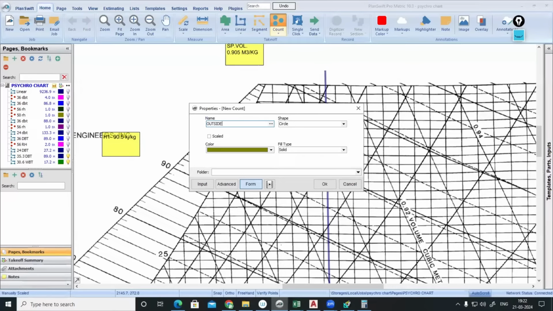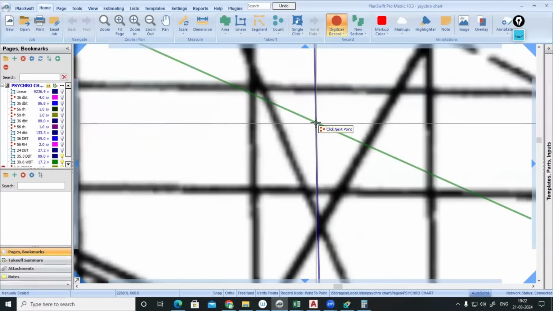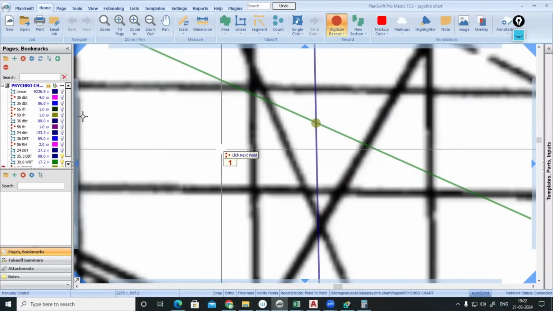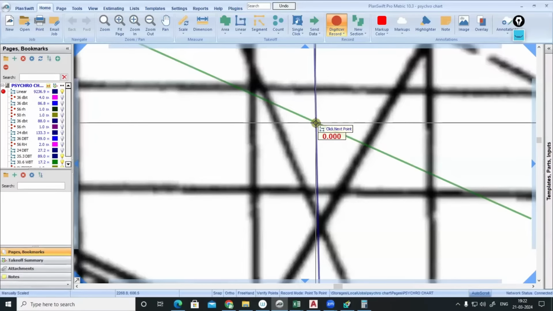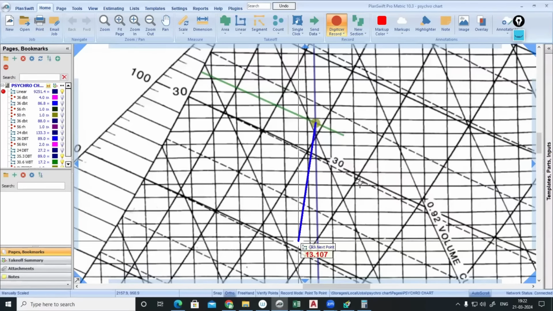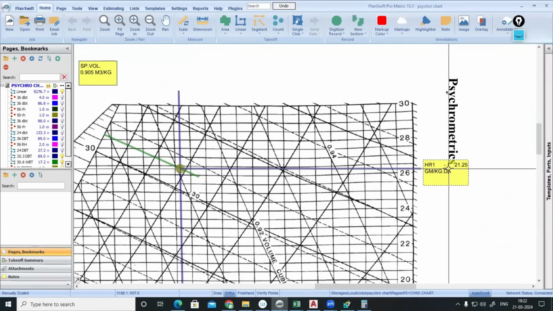Outside condition. Click OK. I'll be marking it there. That is my outside condition. So in this outside condition, I'm having this much humidity ratio. Correct, means the humidity ratio of the outside condition.